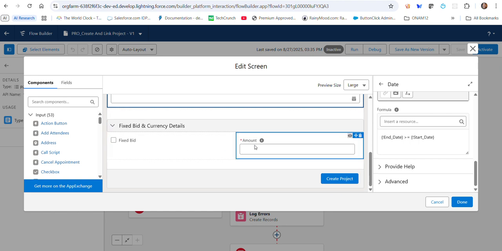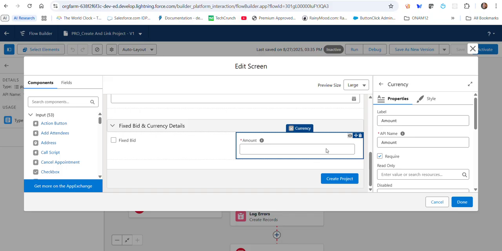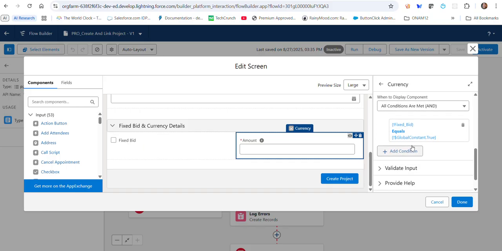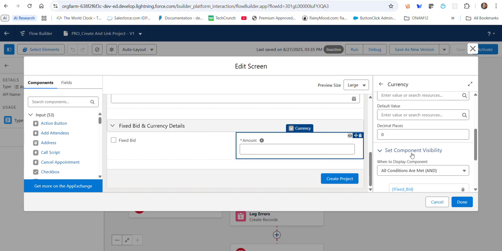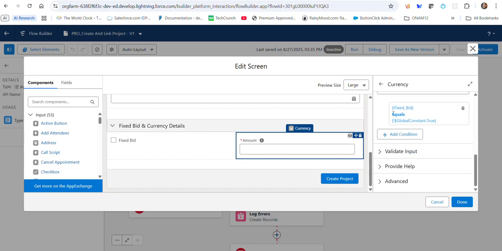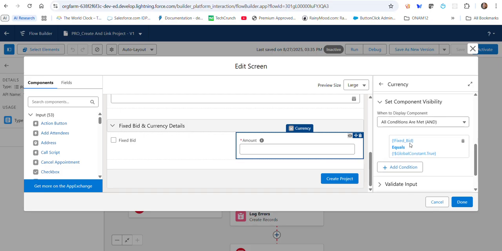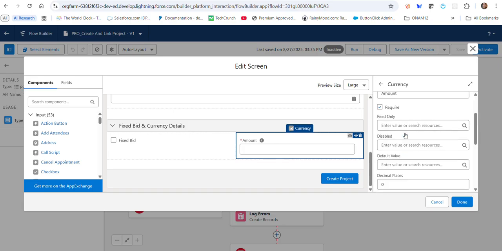And importantly, the amount field. If you look at the amount field, it should be conditionally displayed. If fixed bid is checked, it should be conditionally displayed. So it's very simple. You can look at the set component visibility, and you say that fixed bid equals true. If fixed bid equals true, then just display the amount field. The amount field is marked as required at the UI level.